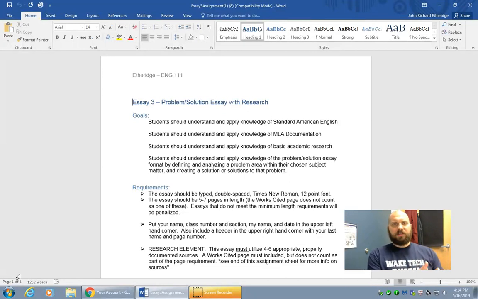Identifying a problem, discussing that problem, and offering a solution is much easier, usually much more familiar to students than the analysis of text. So in that way, it's a little bit easier. The harder part is, first of all, length. This one has to be 5 to 7 pages, incorporating research. And so that whole research element adds a certain level of difficulty as well that we'll talk about in just a second.